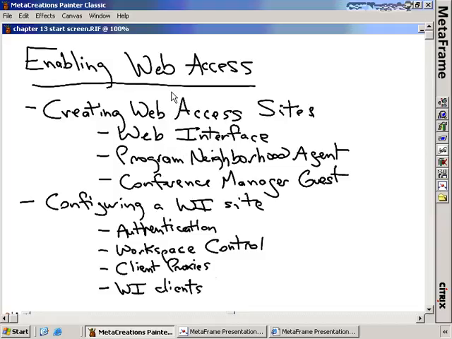Enabling web access. So far, we've talked about the different ways that you can connect your clients into your Citrix presentation server farm, but specifically there are two of them that we want to talk about that are configured via some form of web access. Remember, the three ways that we connect clients in are Program Neighborhood, Agent, and Web Interface.